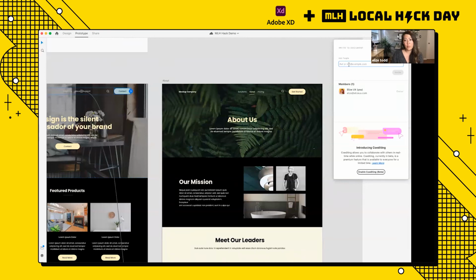Once you've signed up for Adobe XD with that email, that's your Adobe email, that's how you're going to add someone. So, hey, share with me your Adobe email, I'll invite you to the file. So you can invite them in.